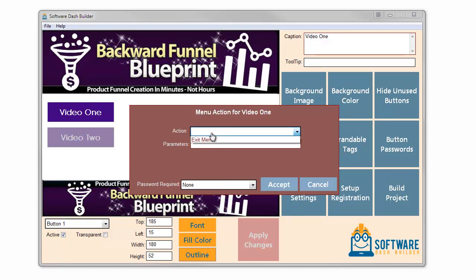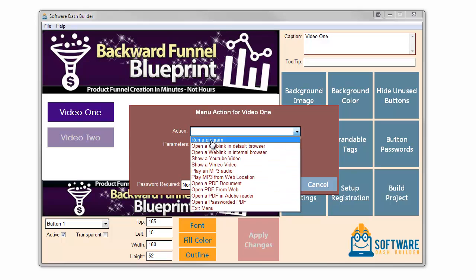We can run a program. If you have a software program that you want to run and just use the dashboard builder as just a dashboard, a menu dashboard with maybe an affiliate link or something of that nature, you can run it right here from inside the dash builder. You can open up a web link in a default browser, okay? Meaning when the link to this video here opens, it's going to open up in a web browser. Pretty cool.